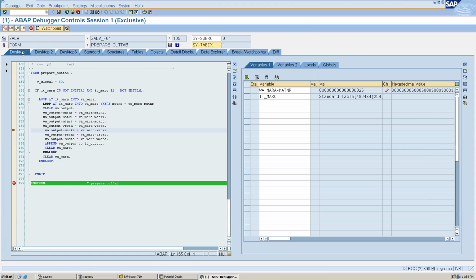And watch point is simply when you want to stop. So if you want to check where the value in IT_MARA is coming from, when the IT_MARA table or the IT output table is getting populated, because the program is small now, we can easily identify it, but sometimes it is very big. We can put the watch point directly and then we can see.